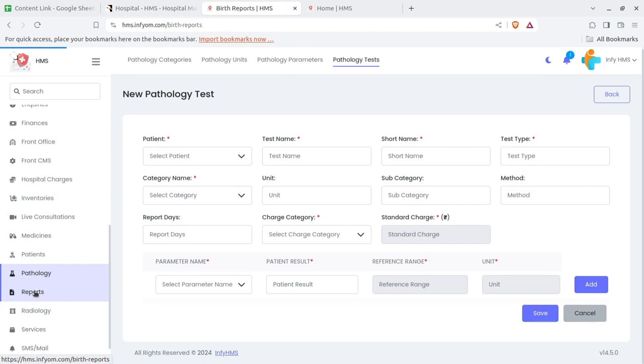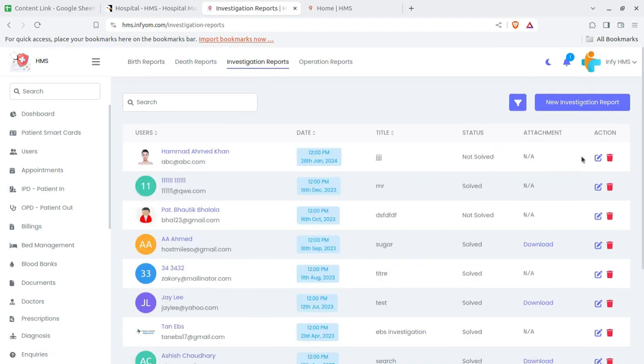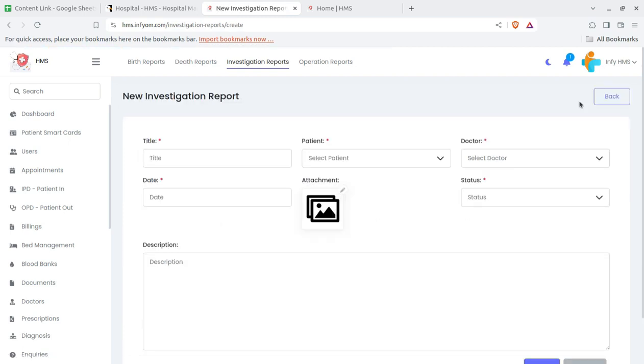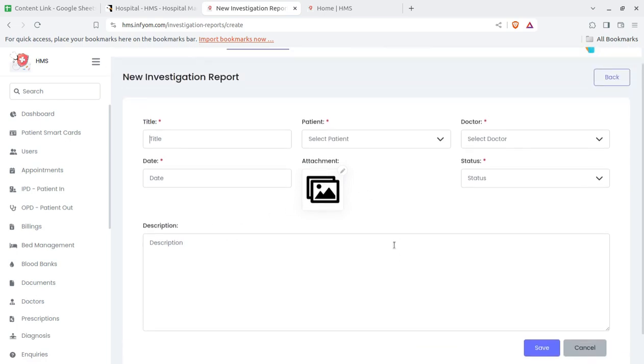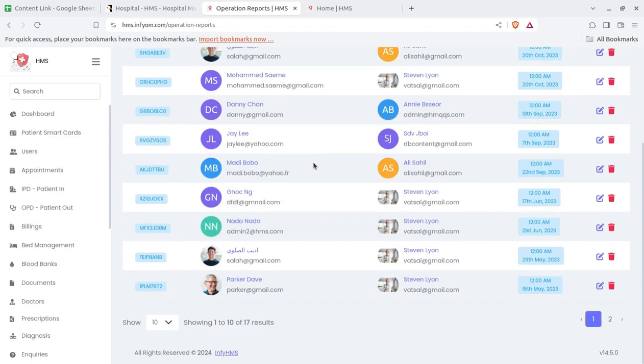Reports again. So all reports can be seen here: birth reports, death reports, investigation reports. Like this is one of the investigation reports, and you can create a new investigation report, select patient, and the attachment can be done from here since it is a report, and the operation reports. Okay, great.